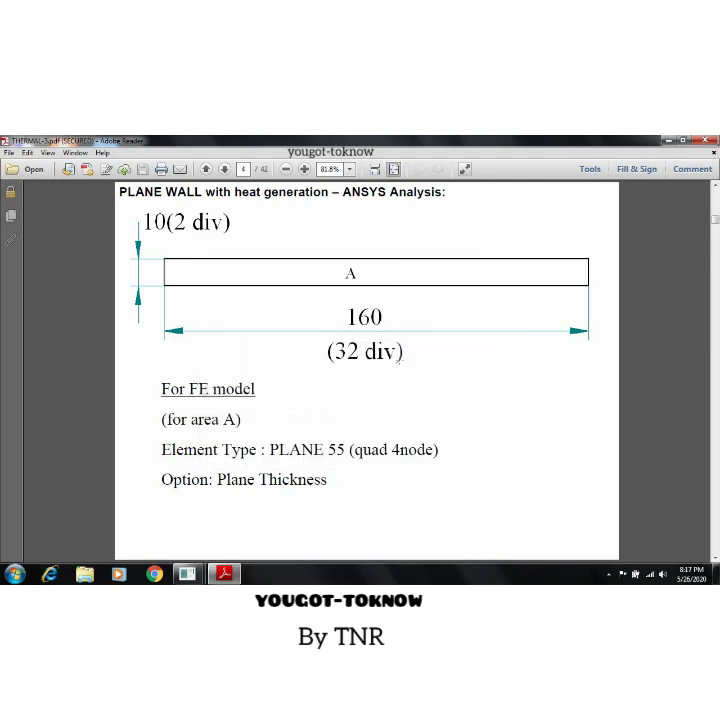All those things, just for your remembrance purpose, you can keep it as 32 and 2. Now what is the FEM model I want to use here? If you want to use an FEM model for an area, I always want to use a plane element. Plane 55 I want to use. The option should be plane thickness. Now I will show how to solve the same problem in your Ansys.